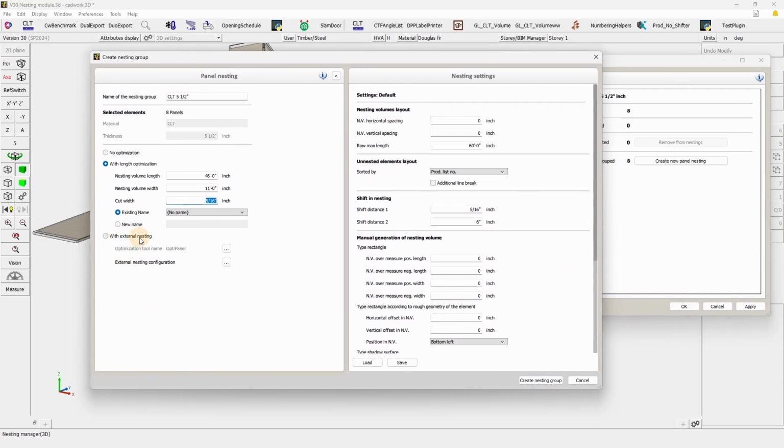This will require using external nesting. Again, this will be explained and looked into in another video. And here, when the elements are placed one next to another, or one after another in this case, you will have a gap in between each panel, accounting for the cut width.